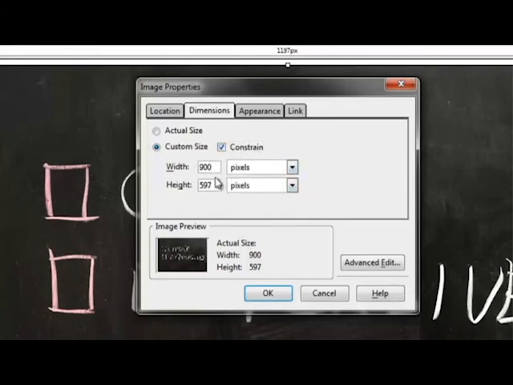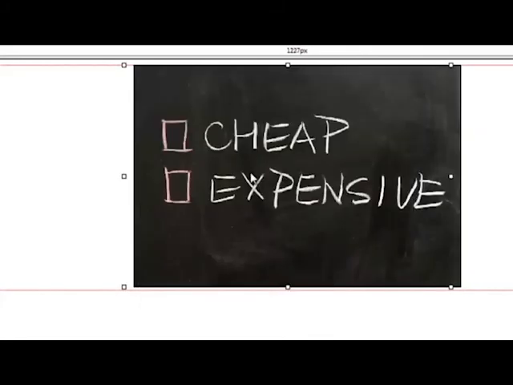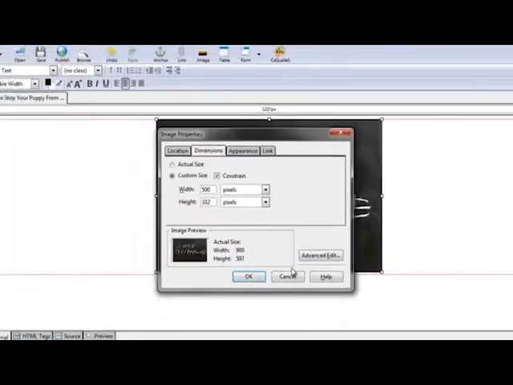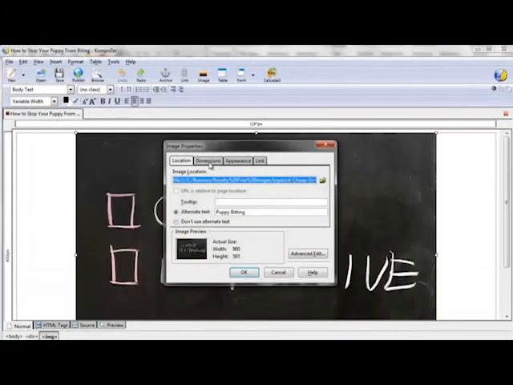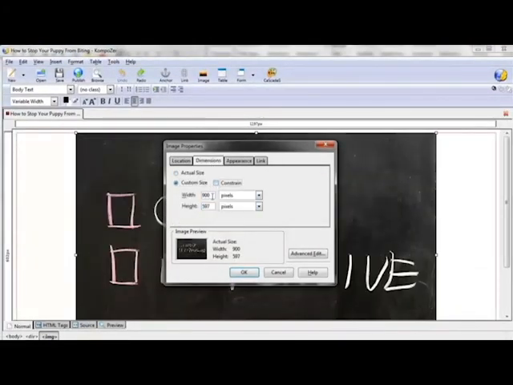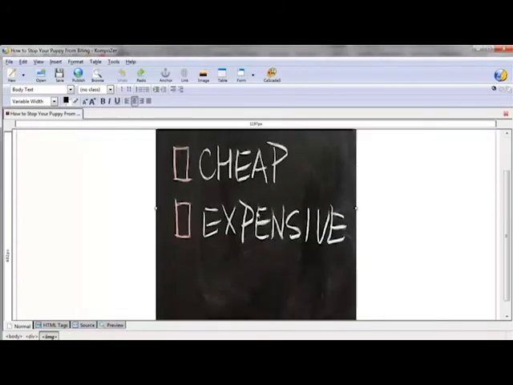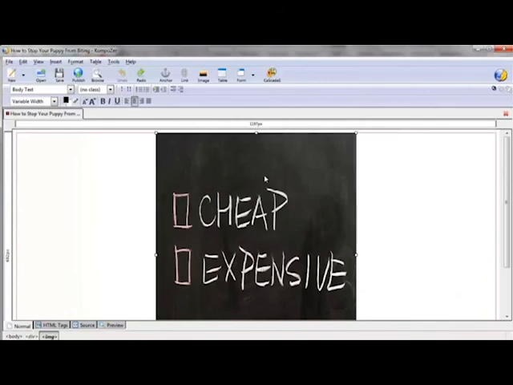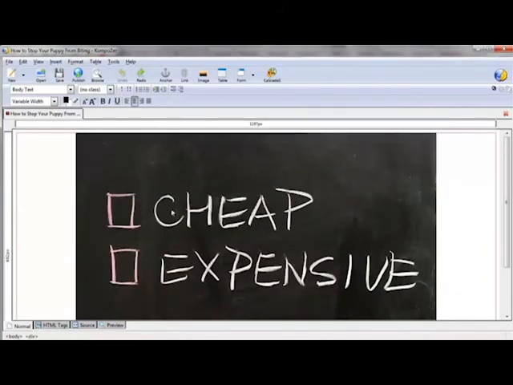What I like to do is make sure that the constraint option is selected, simply because if a picture, for example, is 900 by 597, you don't want to distort it. When you decrease it down to 500, you want to keep the width and height scale the same. If I don't press constraint, as you saw I did earlier, and I just do 500 and press OK, you can see how it has distorted the image itself. That's another little tip that I have with utilizing your HTML editor.